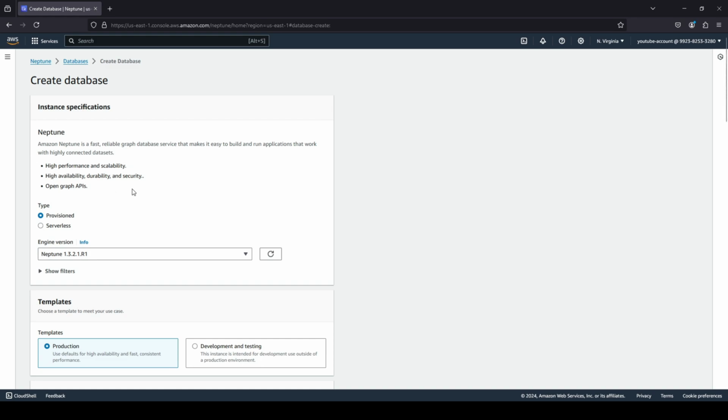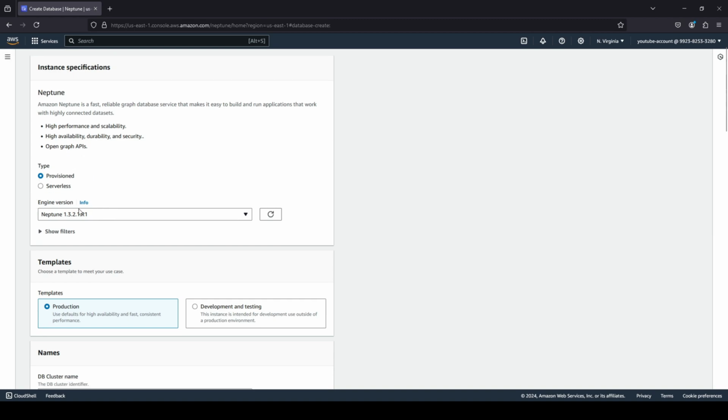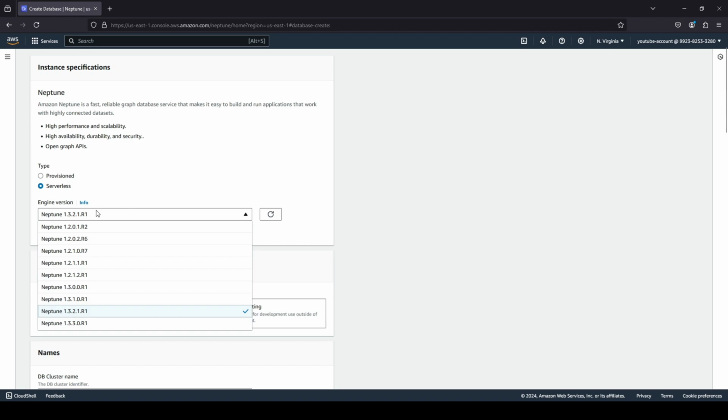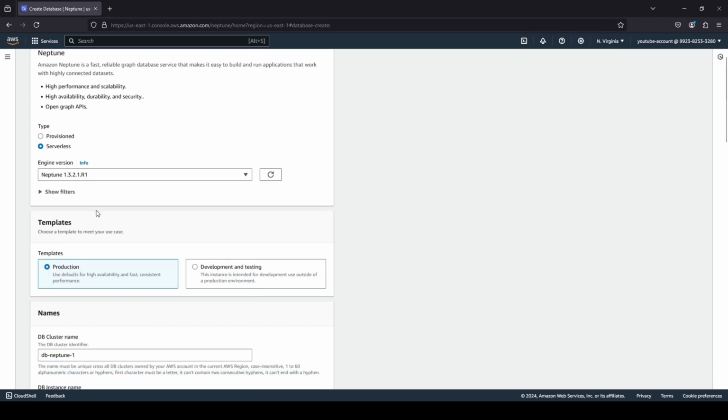As you can see, it just gives you a very slight definition that Amazon Neptune is a fast, reliable graph database and all of that. That's pretty good. You have two options. Of course, you can go with the provisioned or the serverless one, whatever you guys like. Again, serverless is something that people are moving to nowadays. Then you also have your engine version. Which engine version would you like to choose?